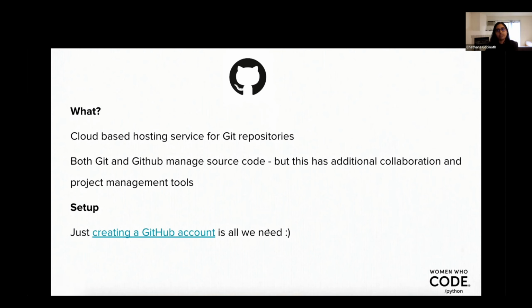And how do you set up to join GitHub? You have to create an account, and we have links for that too. So if you haven't created an account already, you'll have time to do that when we do the hands-on or the demo. But yeah.